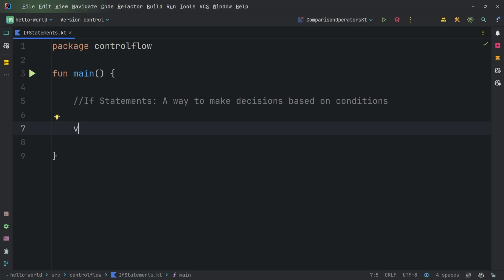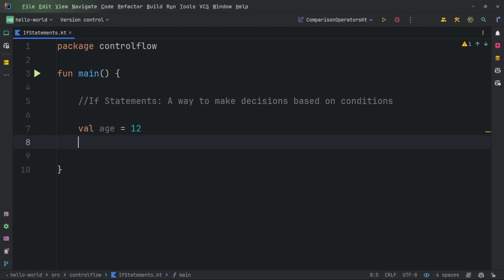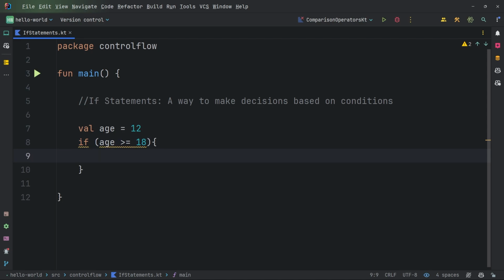Let's say we have an age variable, so val age is equal to 12, and we want to make a voting program. So we want to make it so anyone who's 18 or above, they can vote. If you're less than that, then you cannot vote and you need to go do your homework. So we can do that by doing if, and I'll explain this in a second. We'll say age is greater than or equal to 18. We're going to make a branch here, and we're going to say print you can now vote.